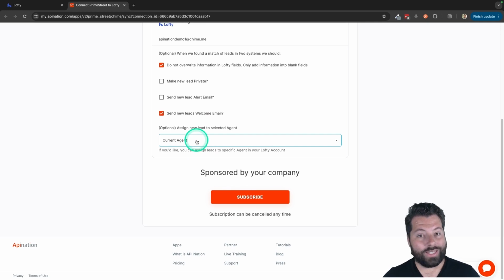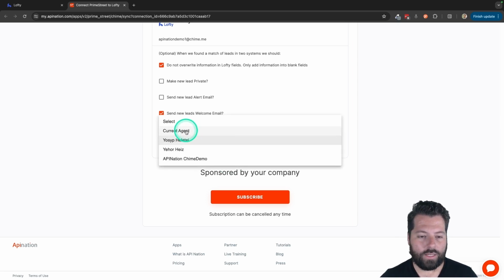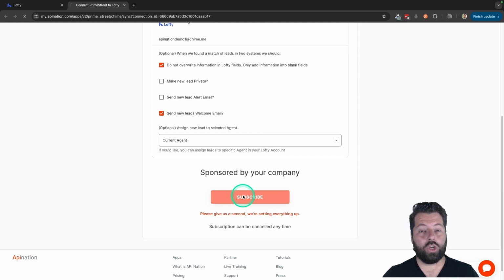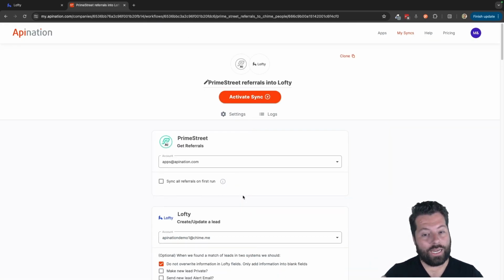Finally, down here, you can assign it to agent. It's totally optional though. You do not have to assign it to agent here. In fact, I'm going to go ahead and leave it as current agent. So I'm going to assign it to me. I'll hit subscribe and that's going to actually create the sync. The sync is not yet active.